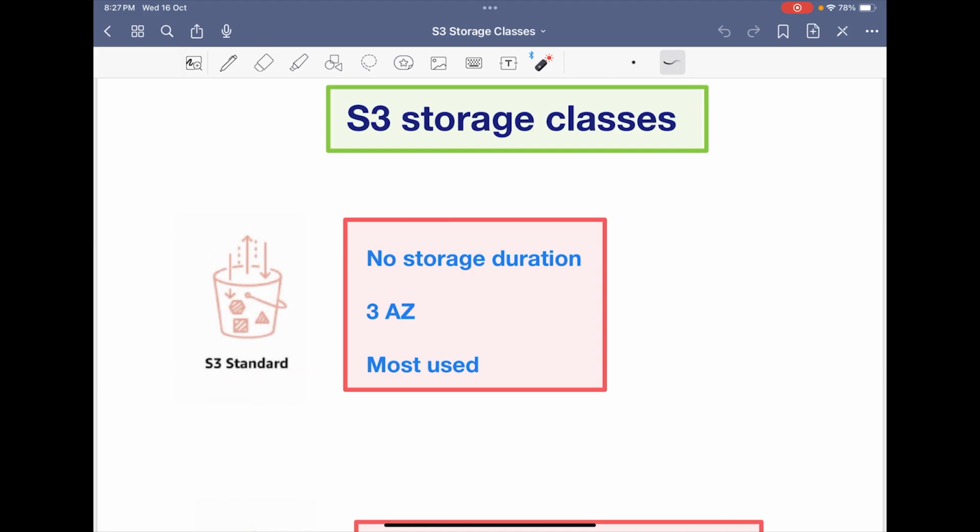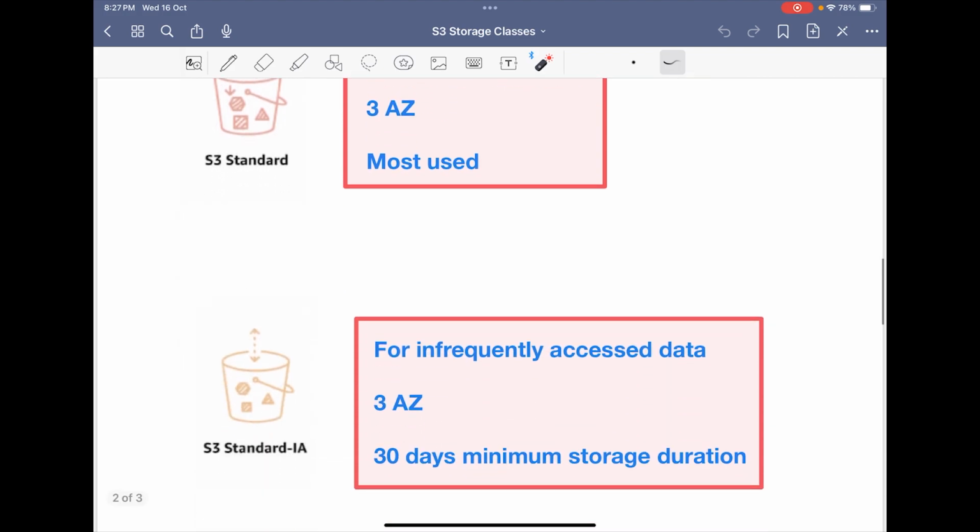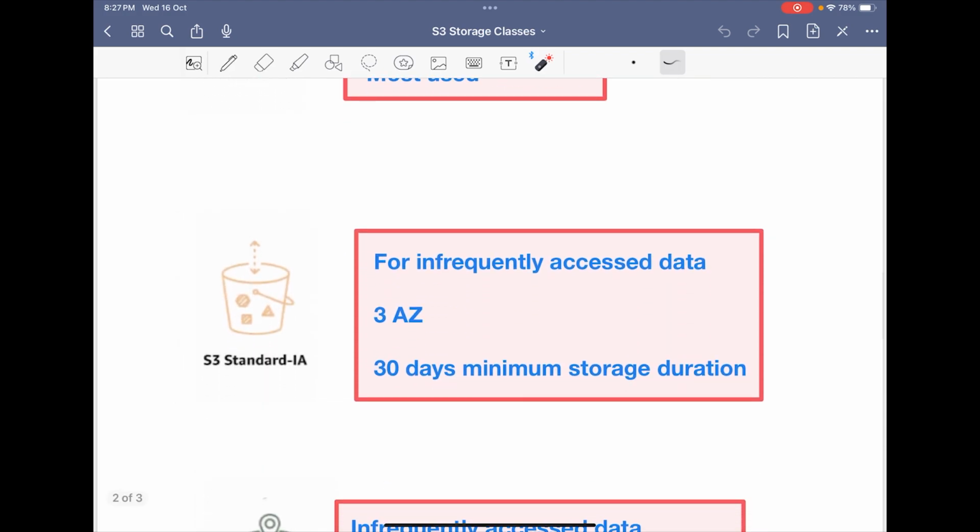So first one is our default S3 standard. It is available in three availability zones. It is one of the mostly used. So let's go to second one. Second one is our S3 standard infrequent access. As the name suggests, it is used for the data which is infrequently accessed. It has 30 days minimum storage duration.